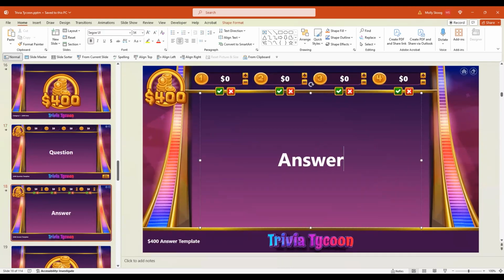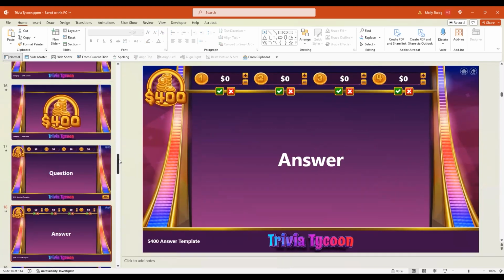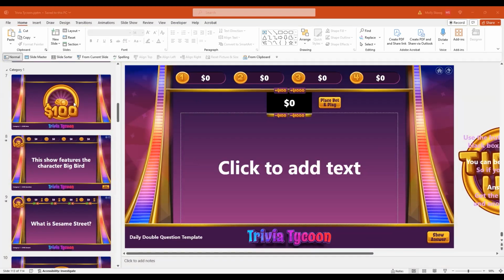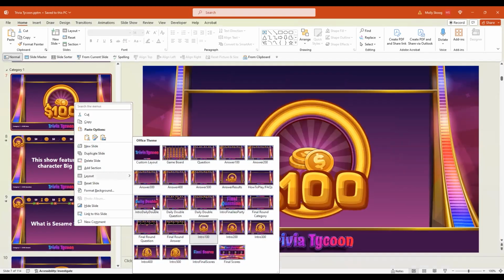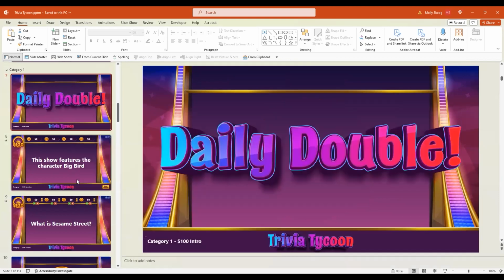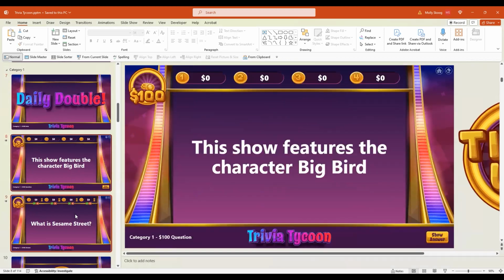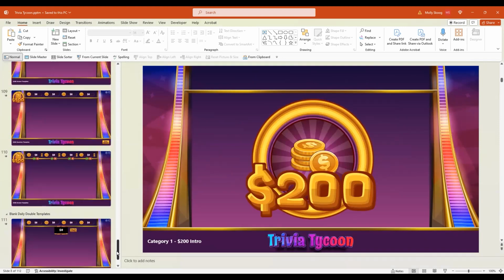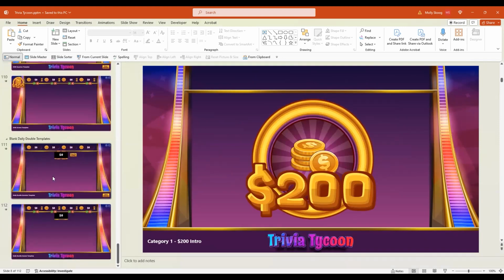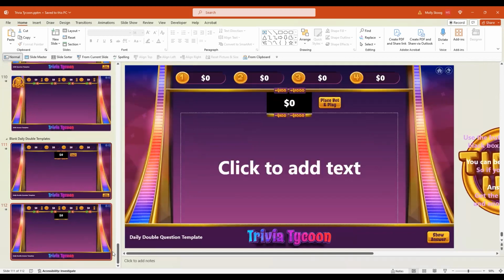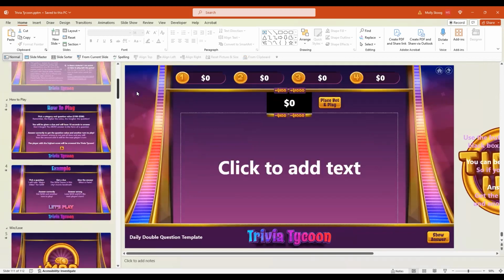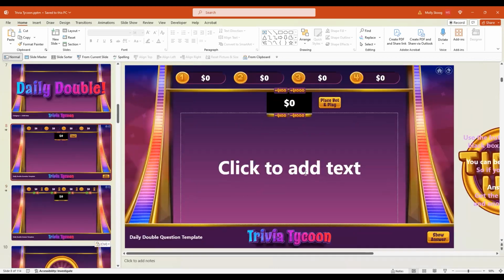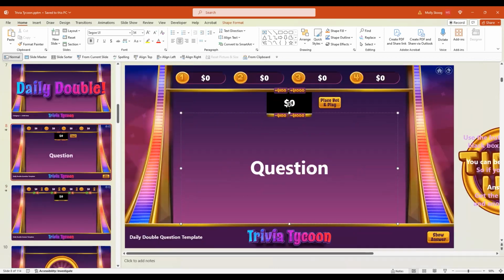To add the new daily double, go to the category and value you want to replace and right-click on the slide in the slide viewer. Click on Layout and then choose Intro Daily Double. Next, delete the question and answer slides. Go to the end of the presentation where you will find a section called Blank Daily Double Templates. Copy and paste the question and answer after the Intro Daily Double slide. Then again, just update the question and answer.